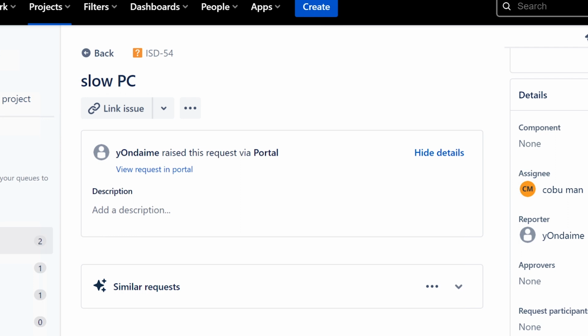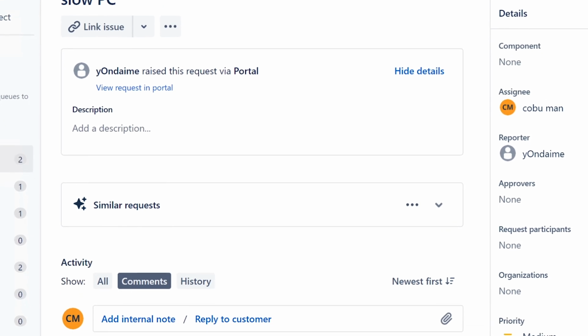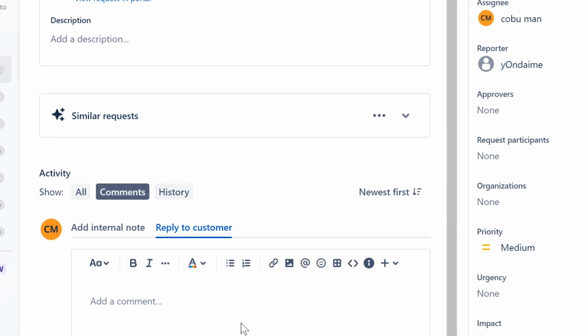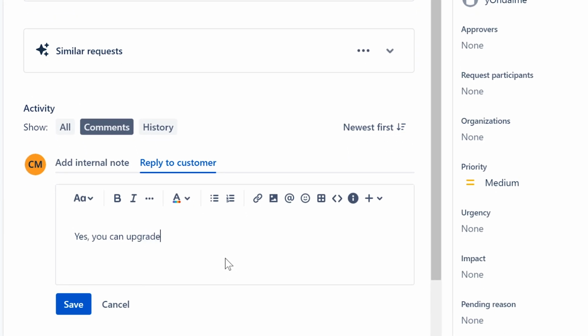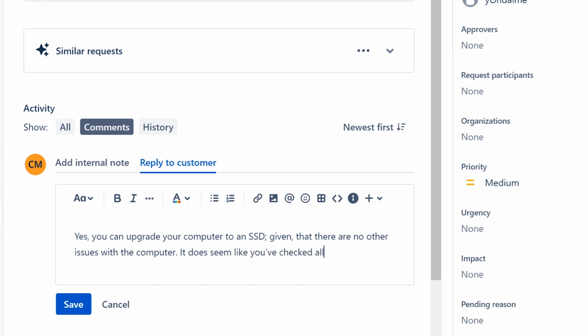I don't think I missed anything. I mean, there are other things that can cause slowdowns. It could be bad drivers too. But yes, to answer this, I'm going to reply to the customer and say, yes, you can upgrade your computer to an SSD, given that there are no other issues with the computer, it does seem like you've checked all the things that I would have.